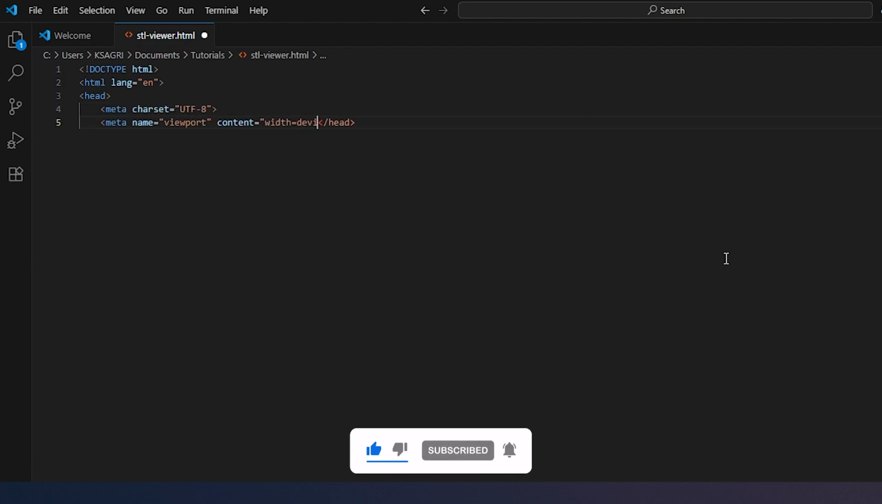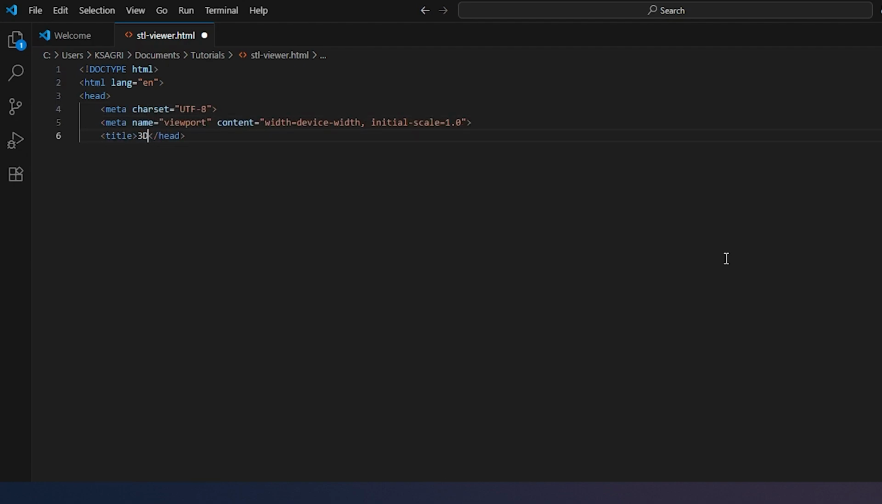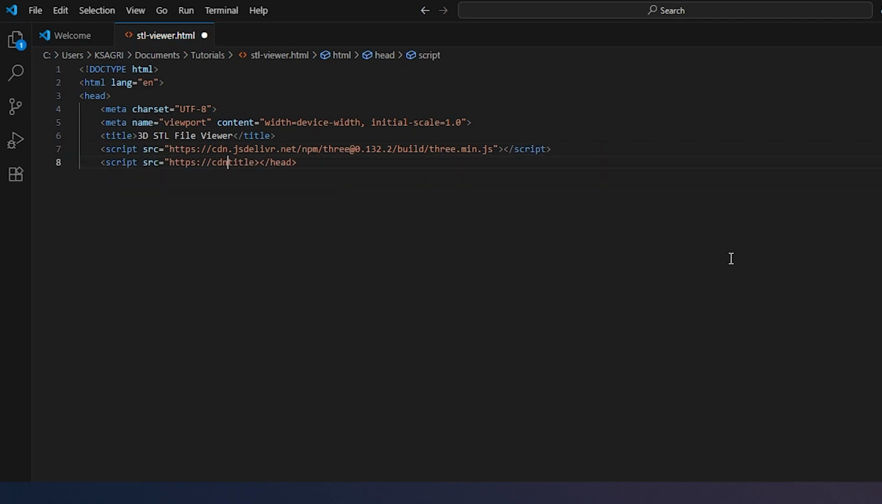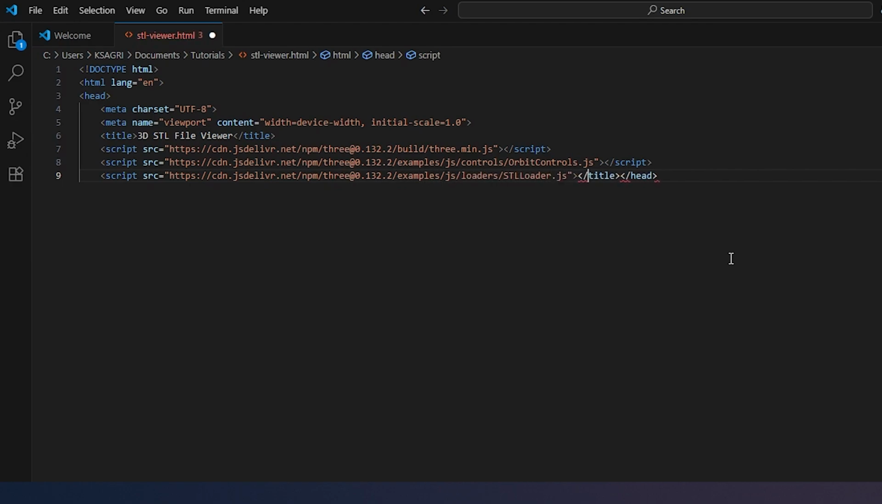Here's the game plan. We're using Three.js, the legendary 3D JavaScript library, to do all the heavy lifting. We don't even have to install anything, we'll pull it from a CDN. See? We're grabbing the core Three.js library, the orbit controls so users can drag to rotate, and the STL loader, which is the secret sauce for reading our 3D files.